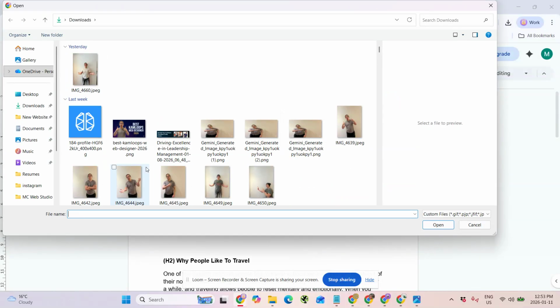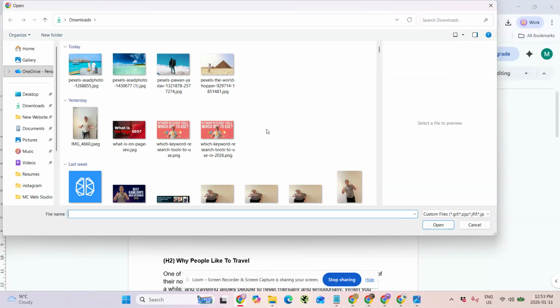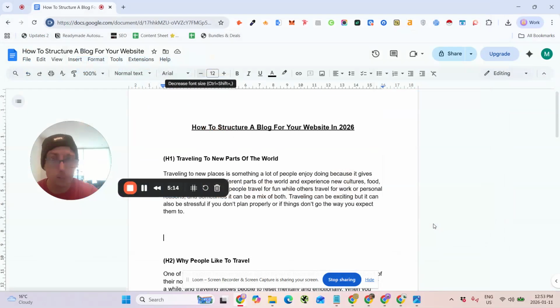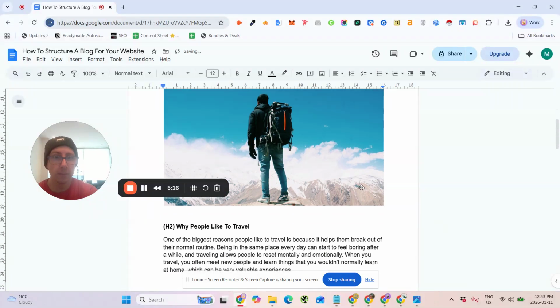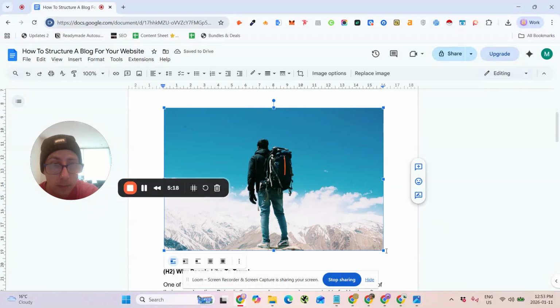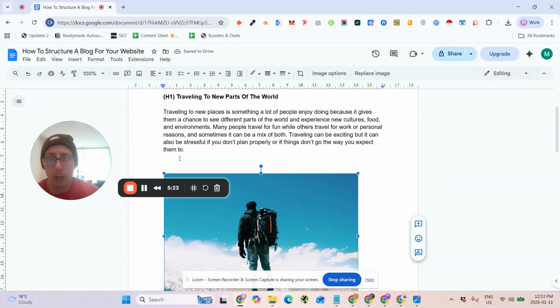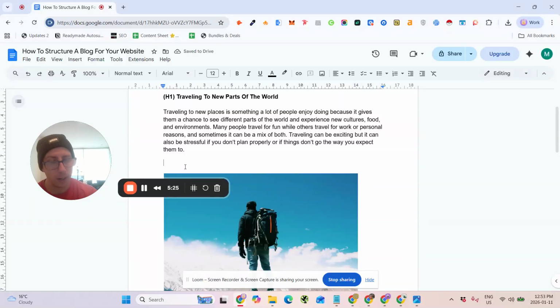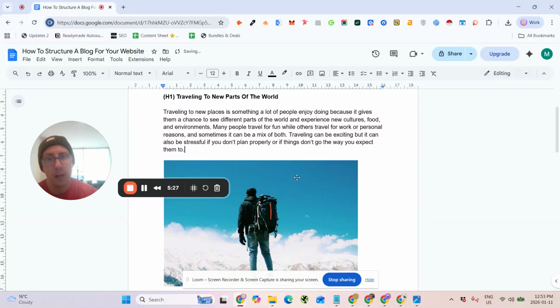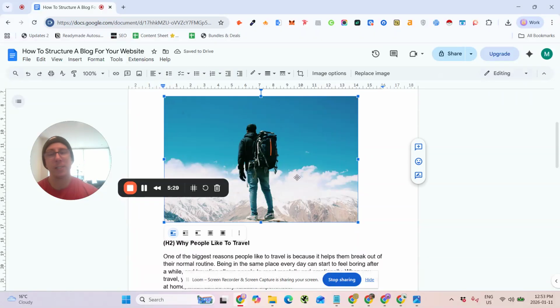So, why people like to travel. Let's go with this guy. And of course, if you were in your WordPress backend or Wix, Squarespace, whatever, you would give your images a proper file name, alt text, and then give it a description as well.